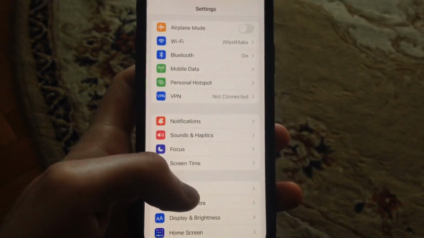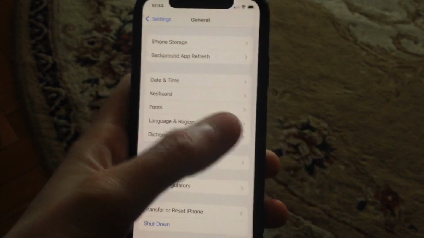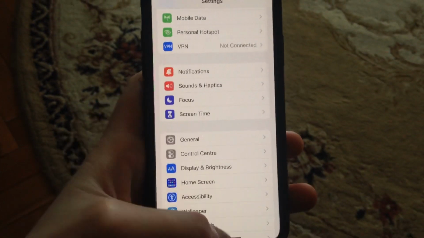Another thing you can try is to restart your phone. Go to General, scroll down, tap on Shut Down, slide to power off, wait a second, and power on the phone again. So just simply restart your phone.